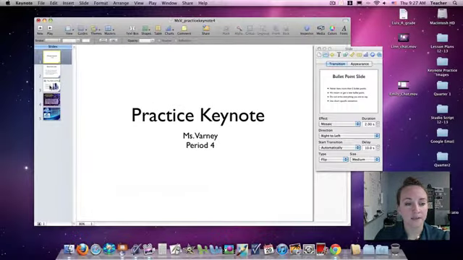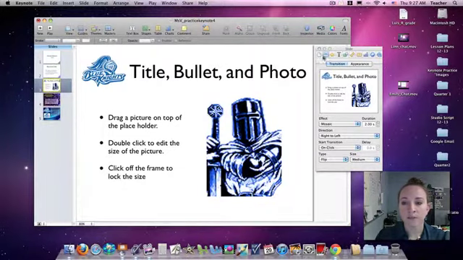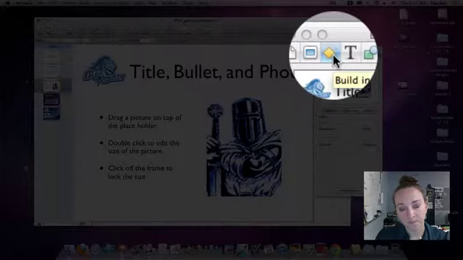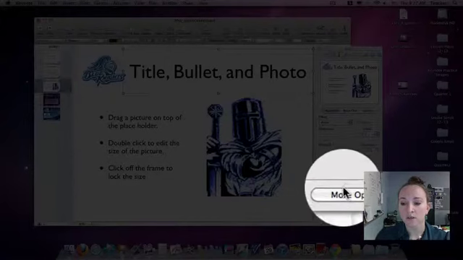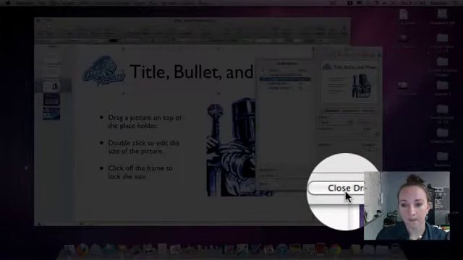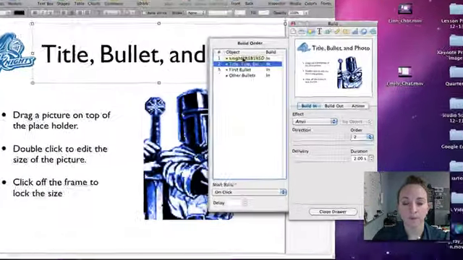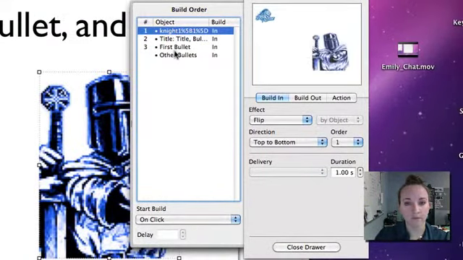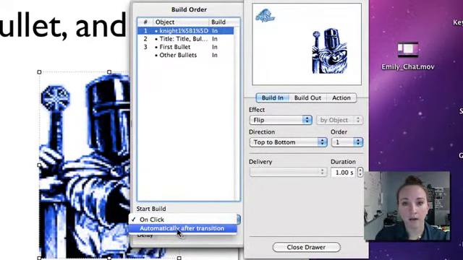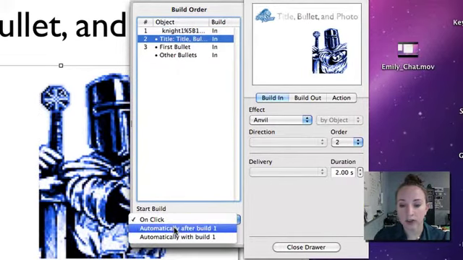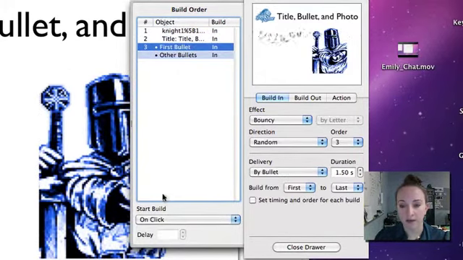If I have effects on my text and pictures, I will also need to change them to automatic as well. If they are not changed to automatic in my presentation, it will stop and then my timing will be thrown off. So I'm going to go back to the Build Inspector. I'm going to click on my text or my effect that I would like to change, and I'm going to say More Options. This will give a menu to show me the build order of each of these effects. I'm going to say Start Build automatically after transition, and I'm going to change that for each of these different effects here.